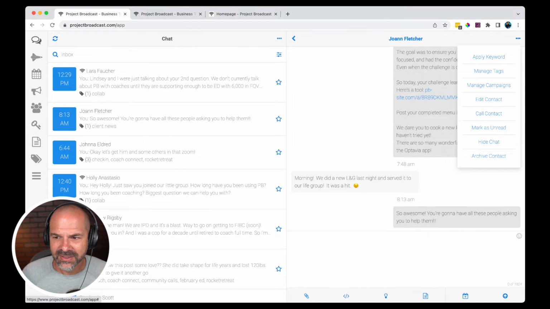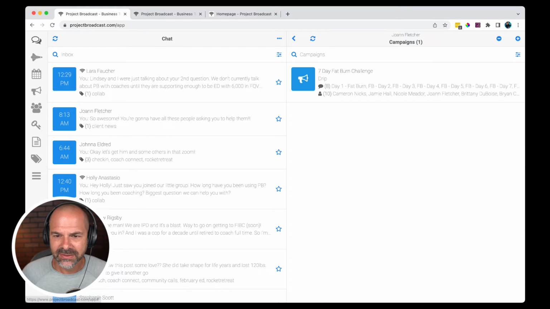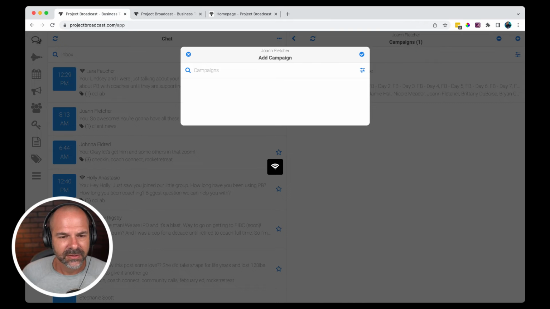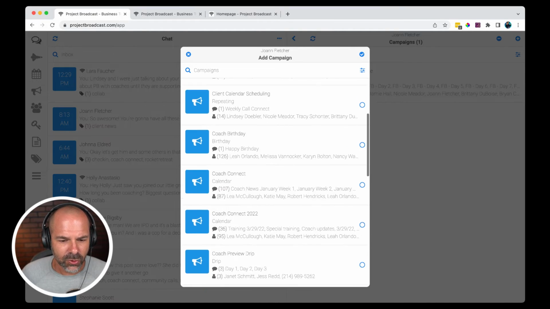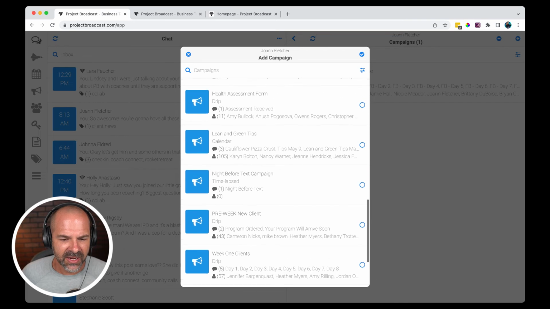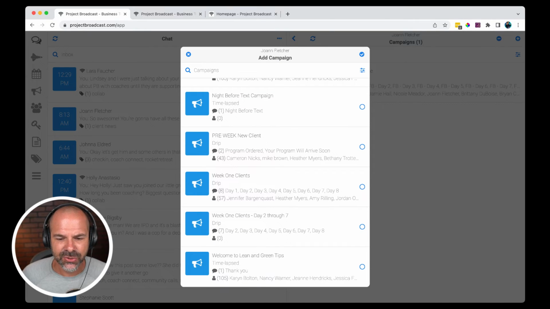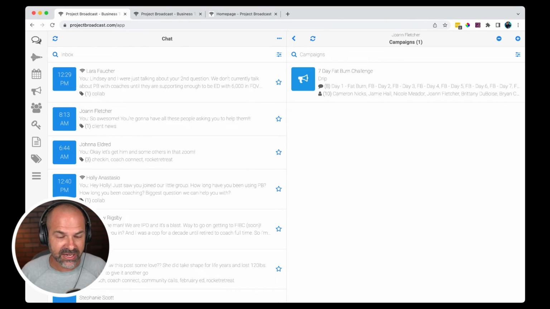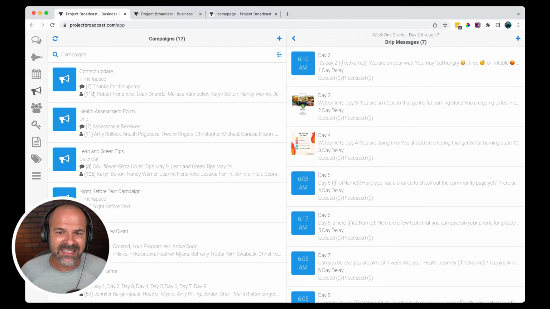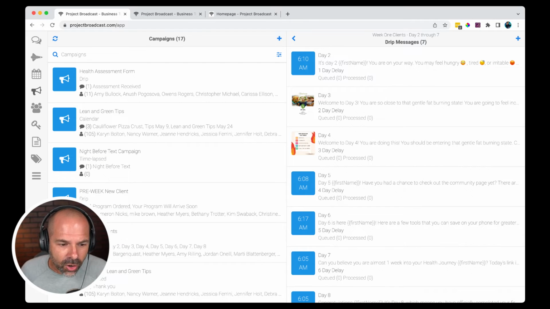Again, there's those three dots. I would click manage campaigns. I would click the plus sign. I would roll down to find week 1 clients, days 2 through 7. I would click that and I would add them. And then the very next day, they would receive day 2 at 6:10 in the morning because that's how my campaign was set up. So that's for anyone who starts, and you didn't know they were starting. You could then go back through and we could do the exact same thing all the way through.